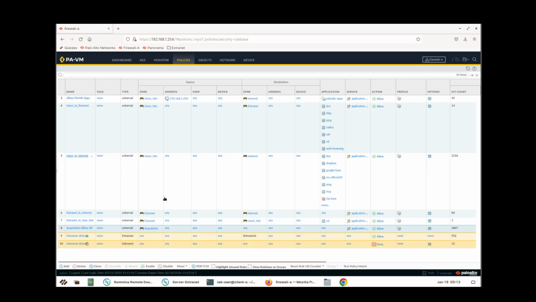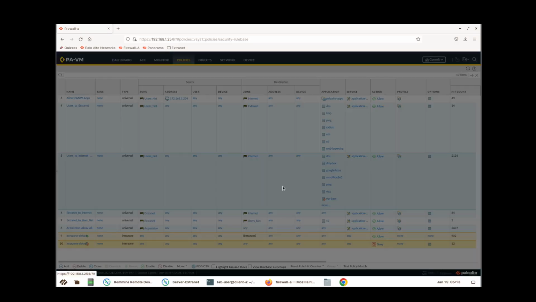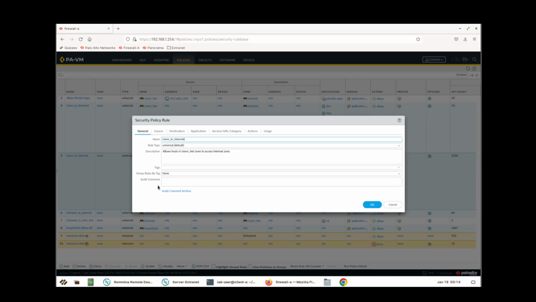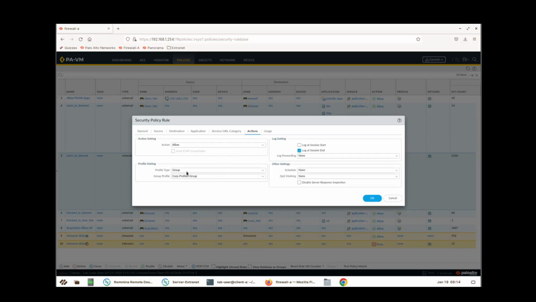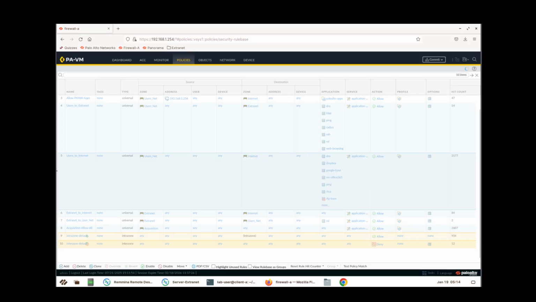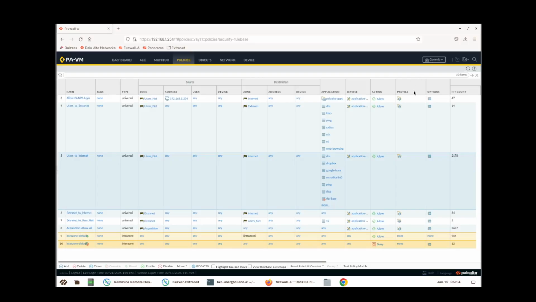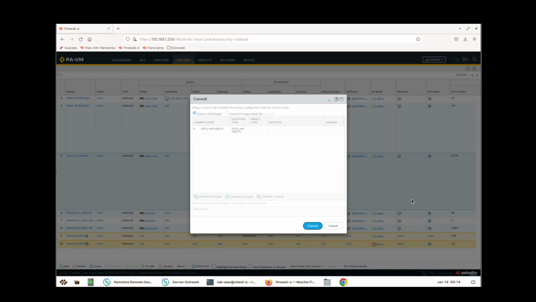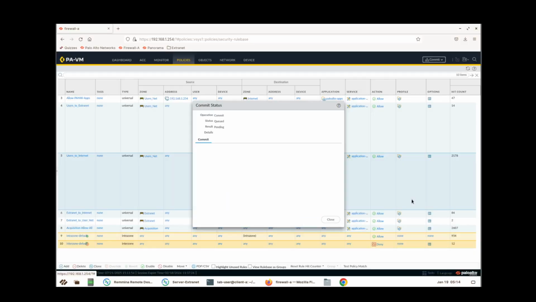Another way we could have done this is we could have actually opened up the rule. I prefer to do it the way I just did, on the main policies page, but if you wanted to, you could go in here, go to profile, group, same thing. A million ways to get it done. Profile groups have been added. It's done.